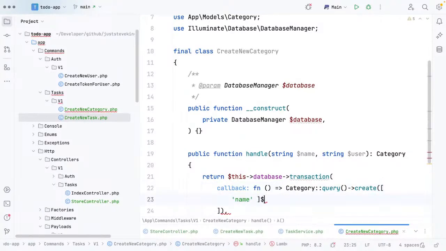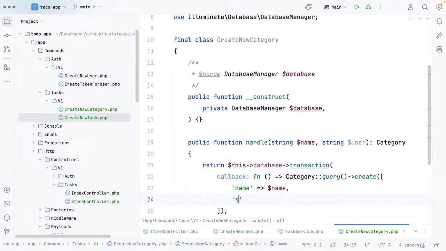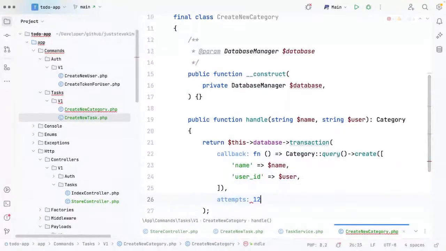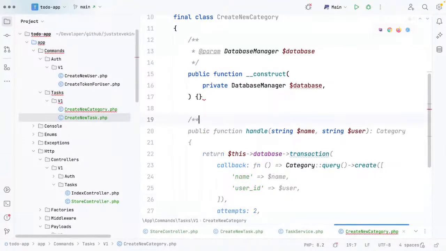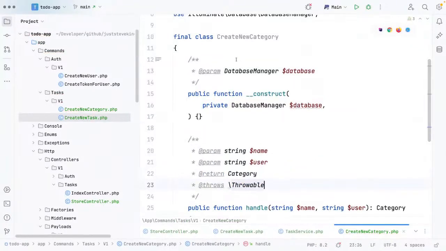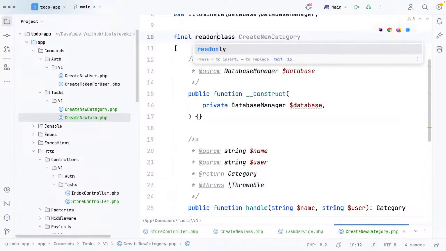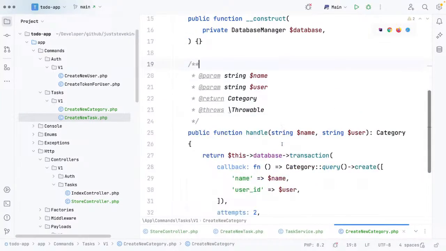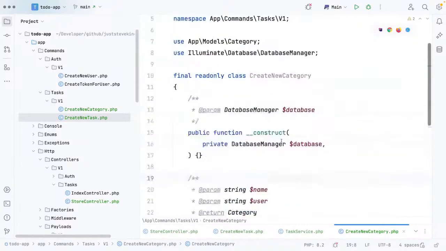The name is name, and the user ID is that's the user. We're going to attempt it twice. Then do this. Make this read only. That's all good. That is all good. Create new category. We can now grab that.